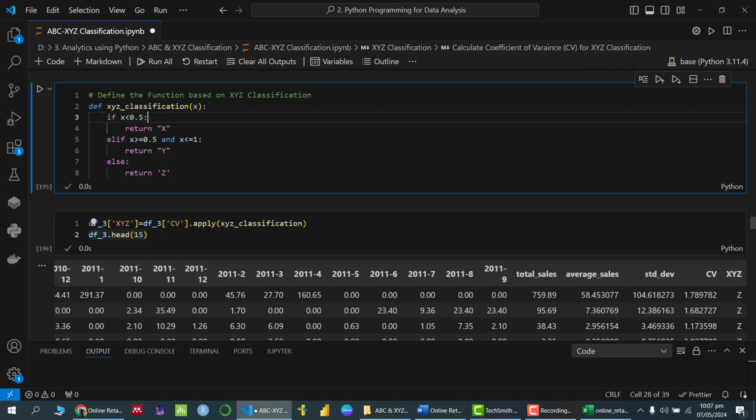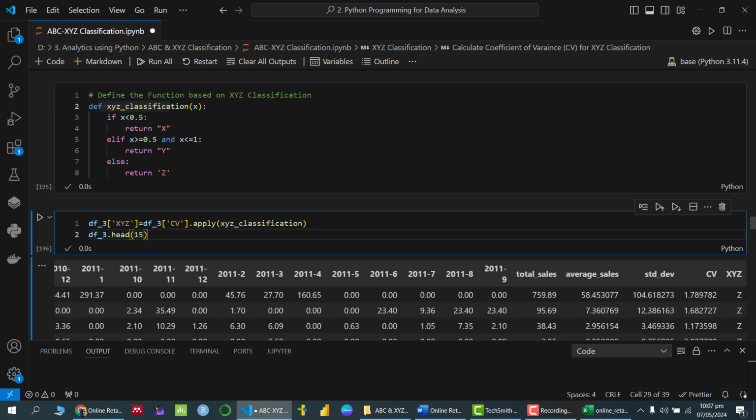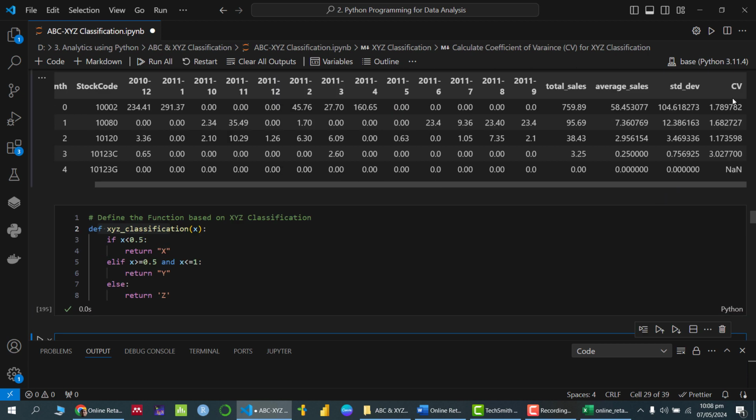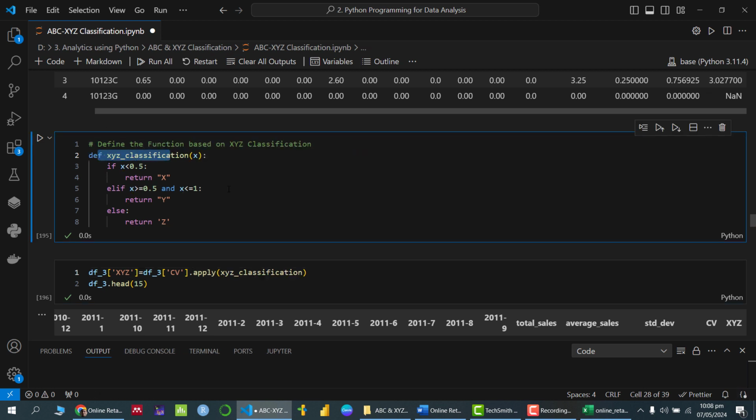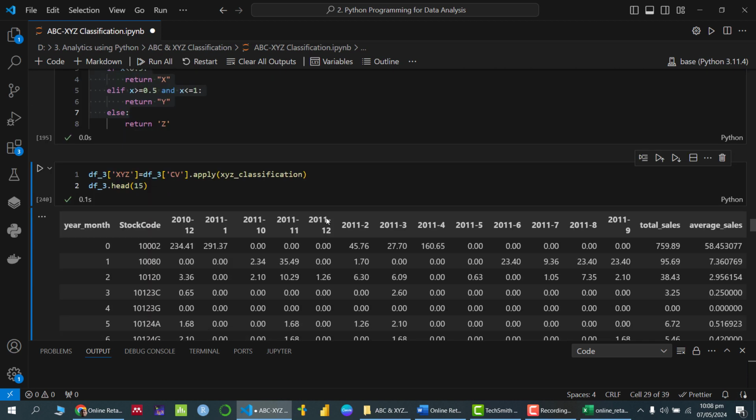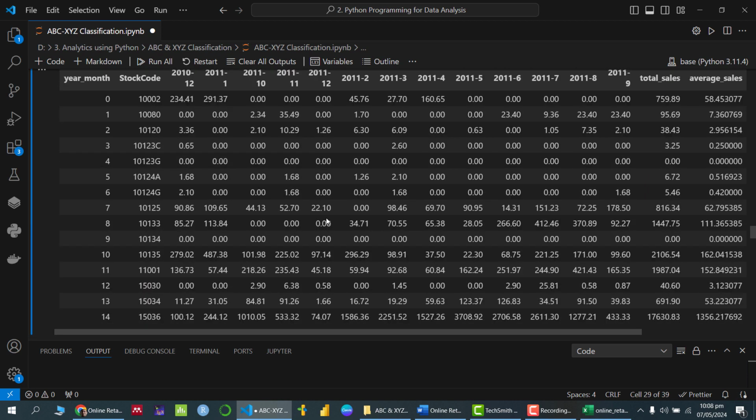Now I'm applying this function on that data set. So what I am going to do is create a column XYZ and then use the CV variable and dot apply, which applies this function which I have created earlier, with the criteria which I have defined within this function. And then I am saying return the first 15 rows.